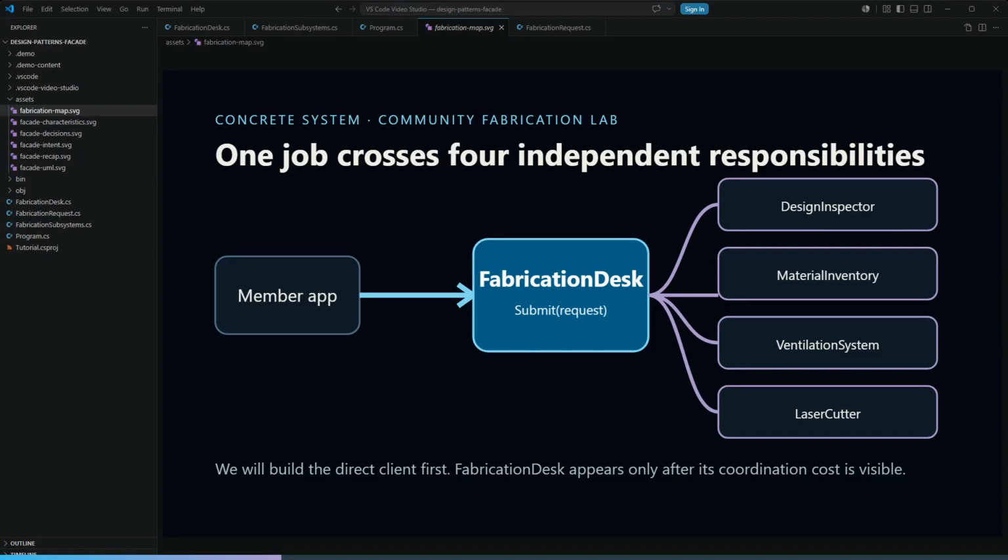FabricationRequest will carry the input and result. FabricationSubsystems will contain the 4 specialists. Program will act as the client. Only after the baseline runs will we create FabricationDesk as the facade. That keeps the implementation tied to the participant map we just established.